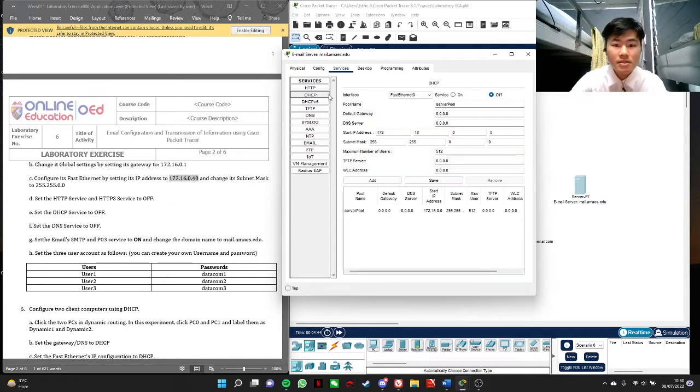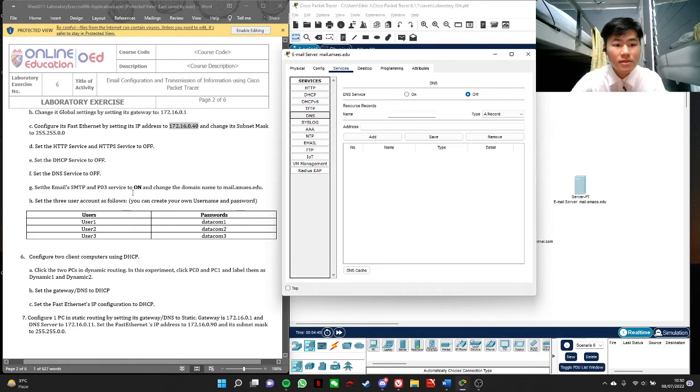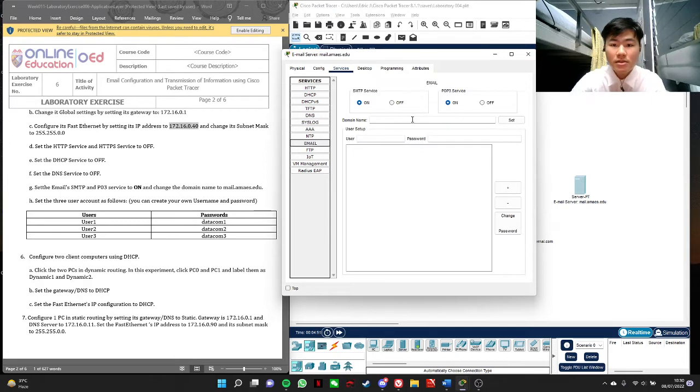Of the HTTP of DNS, email on. Okay, I will set the domain name mail.mis.edu. Now we will create the user, so we will just use this one. User 3.